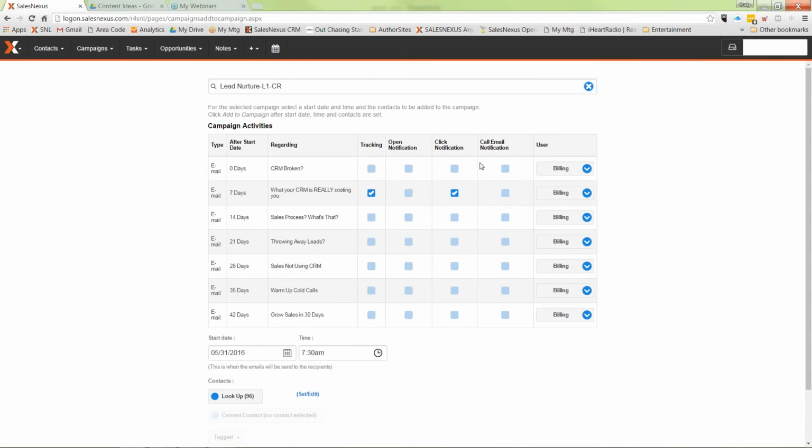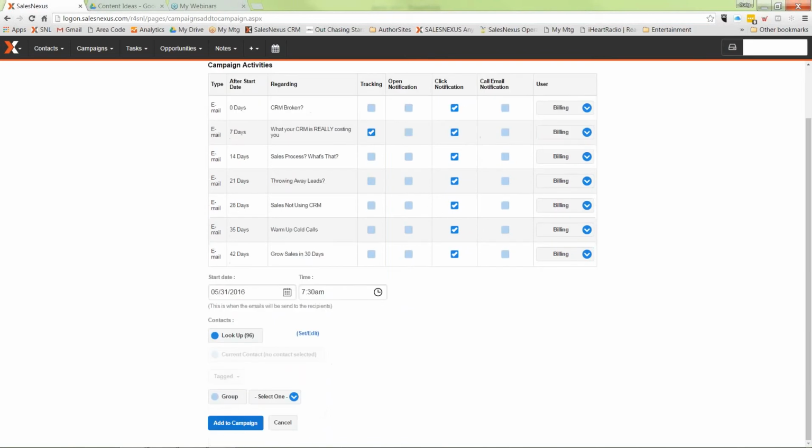And here is really the magic. See, click notification. So now when these emails go out, first of all, it's set it and forget it. I hit add to campaign here, and those emails are going out. I could log off and go on vacation, and they're all going out.